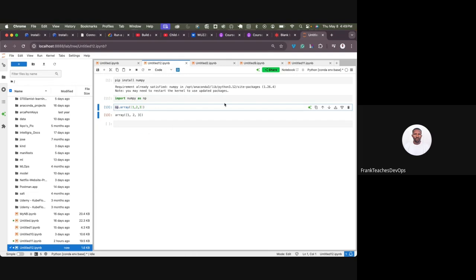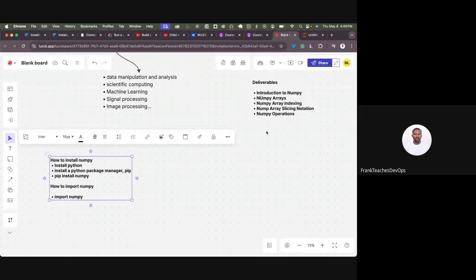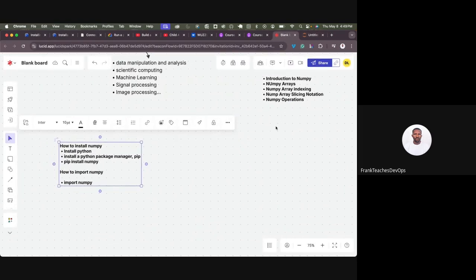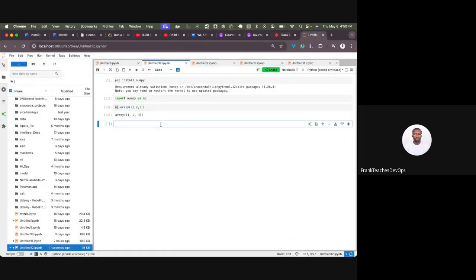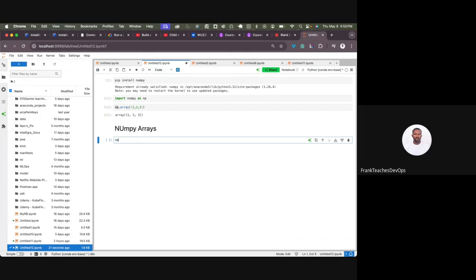All right, so that being said, let's now get started. That was everything about the introduction. So let's get started with arrays. NumPy arrays. Let me execute this markdown. Now we will start with how to create an array. I can just say np.array. You use the array function, the array method, in creating an array.